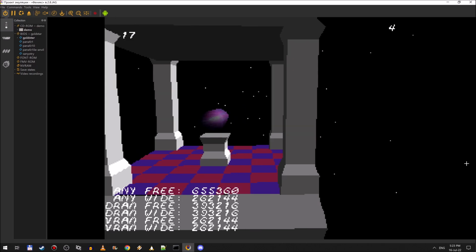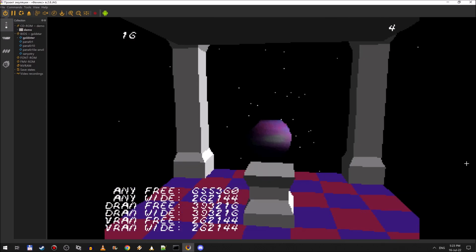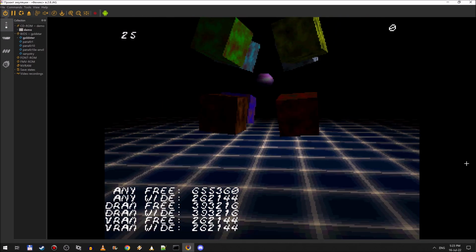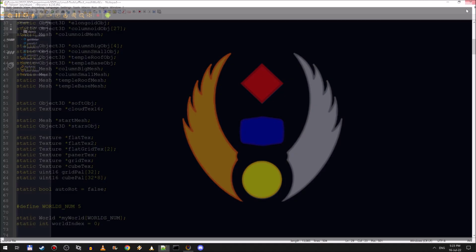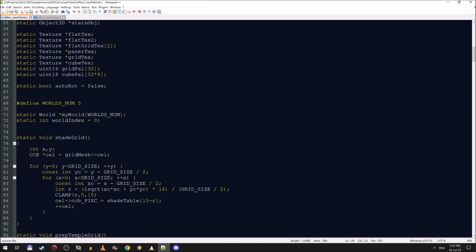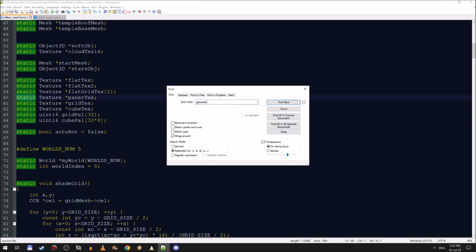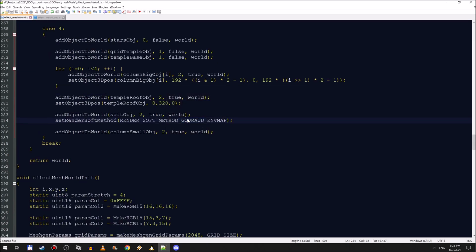I should show you something with this one and even make this Gouraud shaded because I want to try. Let's see. Thinking about. There are two things I want to try. Soft method, good shading.